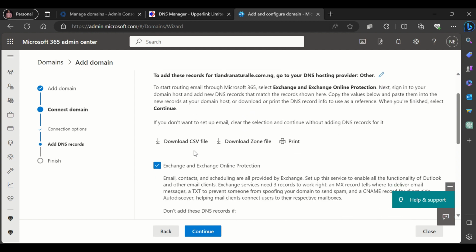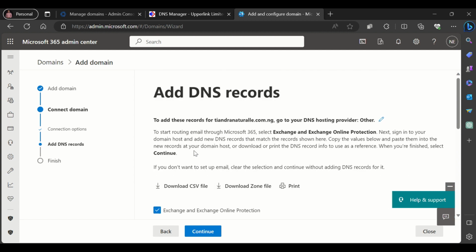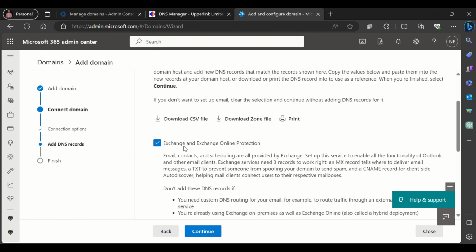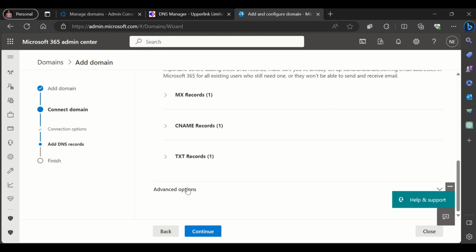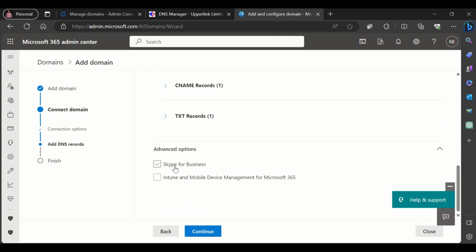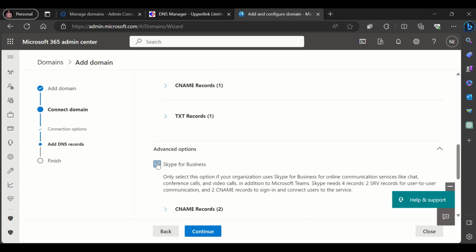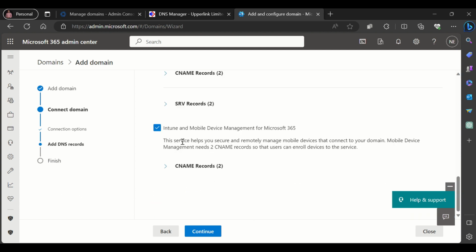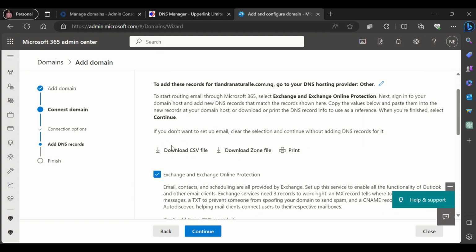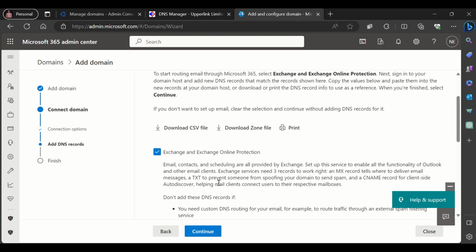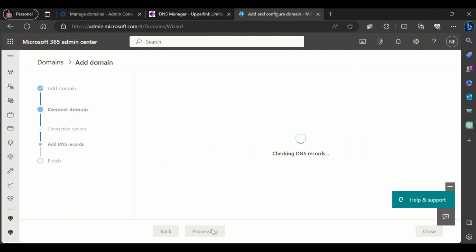Okay, so here you can see there are several records. You have records for Exchange. You can click on the advanced options, and you could even add records for Skype and for Intune, right? In case you want to use Microsoft Skype for Business or Intune and mobile device management. But for this scenario, I would just input the records for Exchange, which is basically for emailing. Okay, and I'll click on continue.